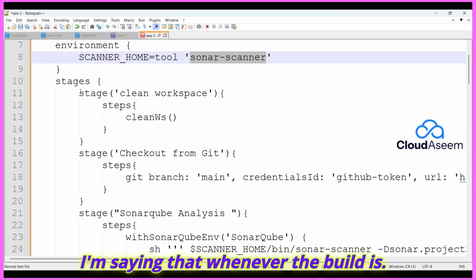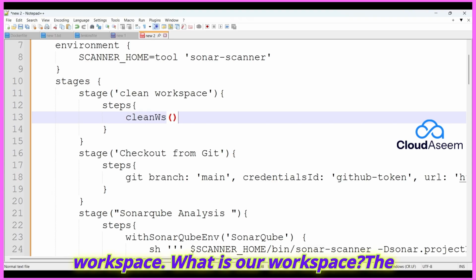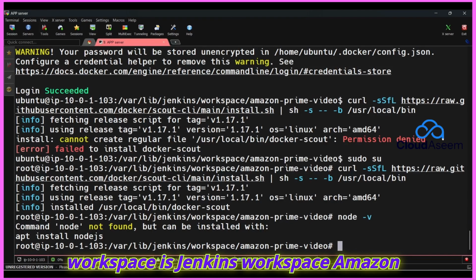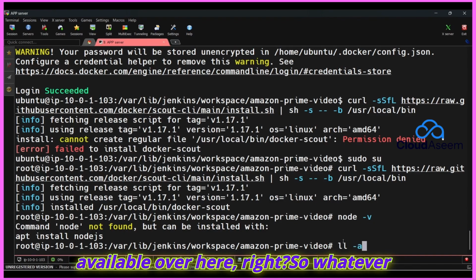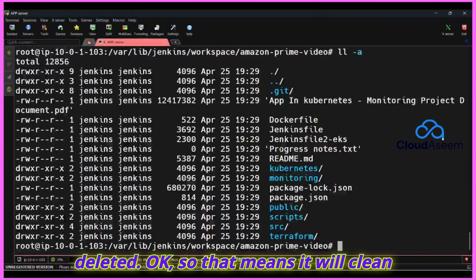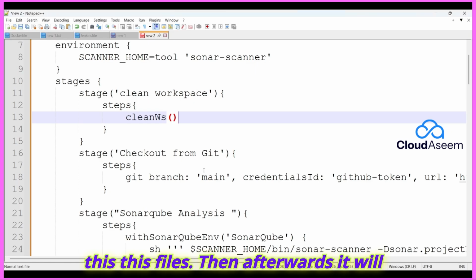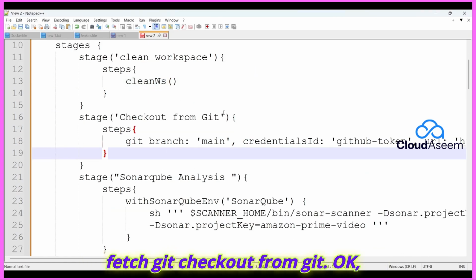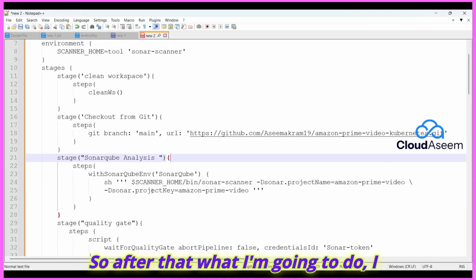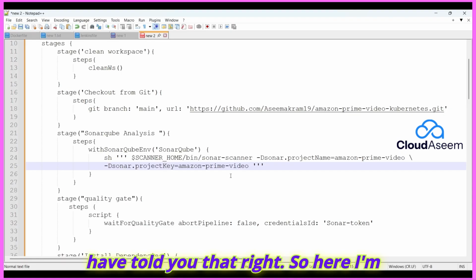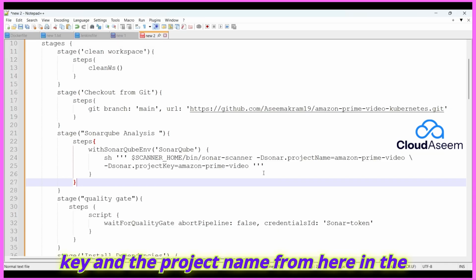Then I'm saying that before the build, please clean the workspace. Our workspace is the Jenkins workspace Amazon Prime Video. Whatever files are available there will all be deleted, so it will clean the files. Afterwards it will fetch the git checkout from git. We are going with the public repository. After that, I'm going to specify the key and the project name in the Jenkins pipeline.